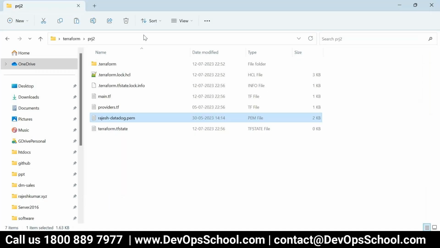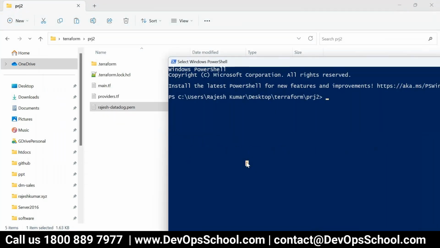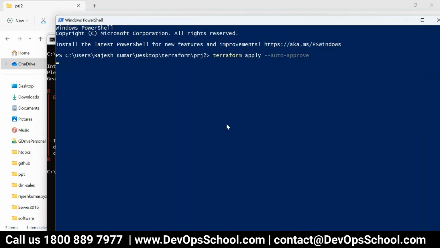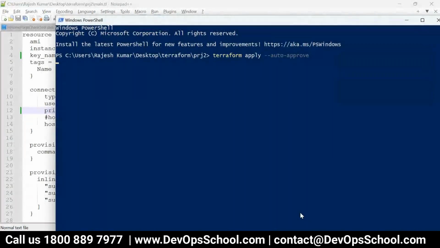Okay, and I'll go for PowerShell. Okay, terraform apply hyphen auto approve, enter. Because Windows was hanged, so let's see that. Okay, so now you have authentication issues at max and like that. Did you understand this? Yep. So this is the provisioner.